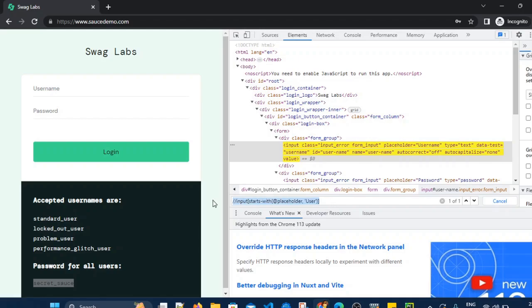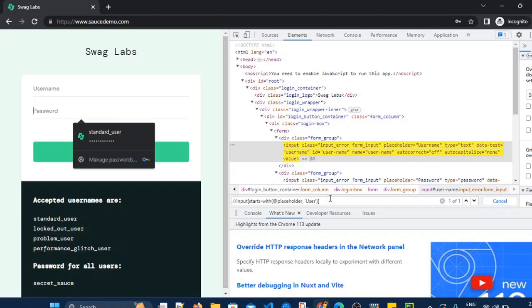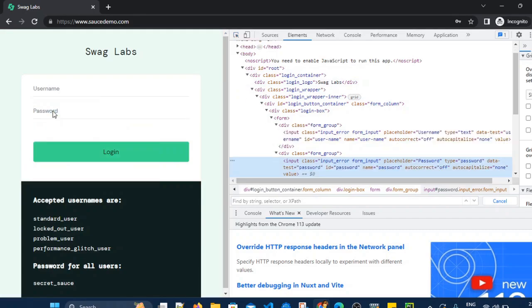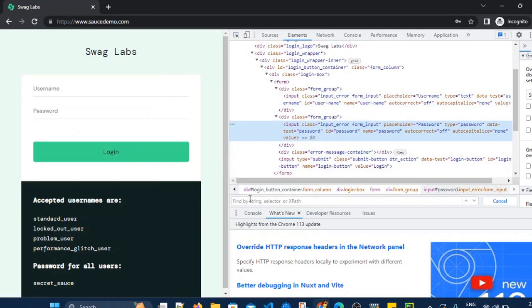So I'm just copying this value. Now let's find out for the password. I'm just highlighting this password field. So this is the HTML code. I will just write the XPath.